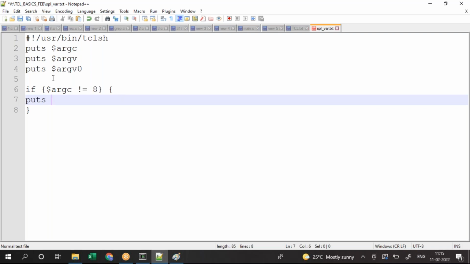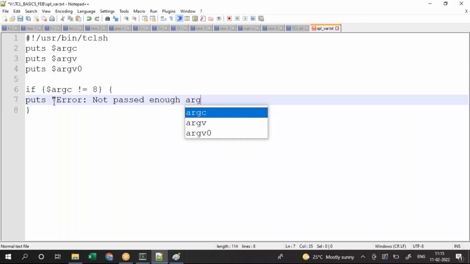If this condition is true, if it is not equal to 8, this exclamation mark equal to gives me not equal to 8. Then what should I do? Puts. I should type the error message. Puts error. What is the error message? Not passed enough arguments.